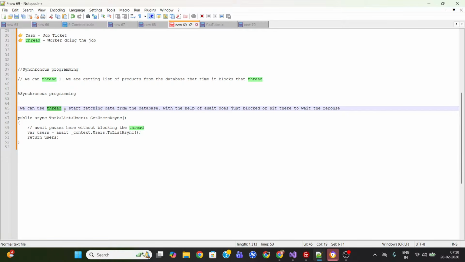So that's why asynchronous programming works with the help of async and await. It will await the response. When we get the response, it will give it to any available thread. It's not compulsory to give the same thread 1. For example, if thread 5 is available, it will give the response in thread 5, thread 4, any. Or instead of sitting there to wait for the response, it goes back to the thread pool.